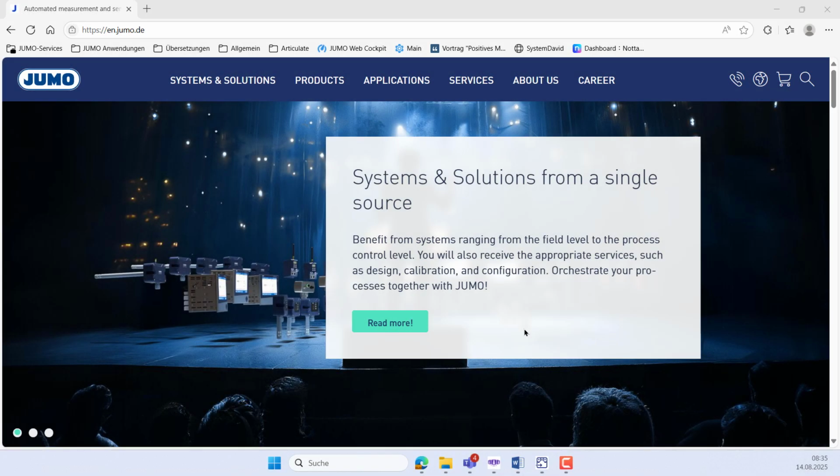The JUMO Web Cockpit is a web application that is available in every variTRON system. The Web Cockpit offers you diagnostic options and allows you to access the control system. You can also modify the configuration and have many other options. Here is a brief introduction to this web application.